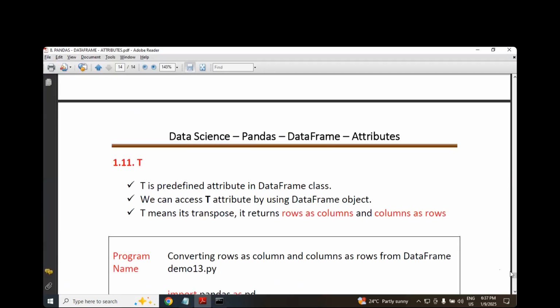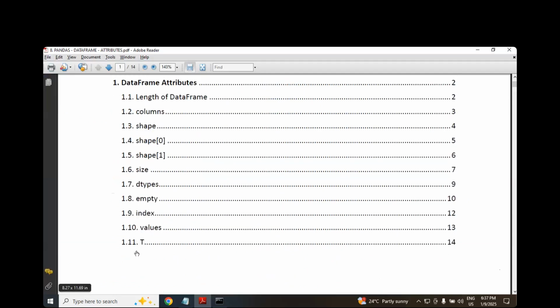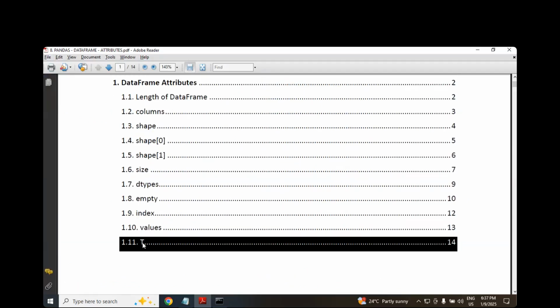Go back. Can I give a small recap so that you can refresh? The last attribute, right? Can I close this one? Yeah.